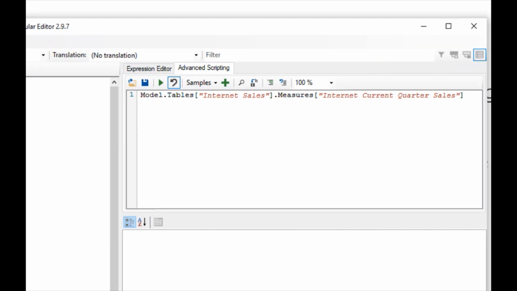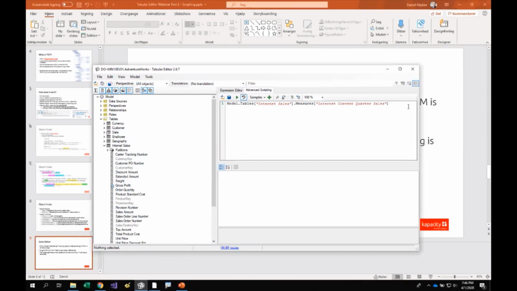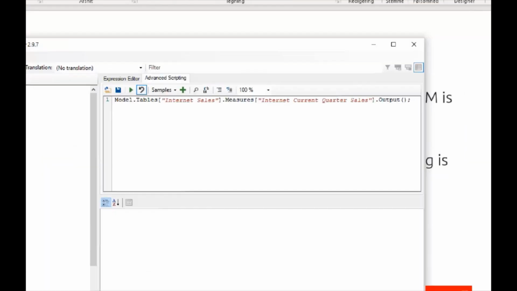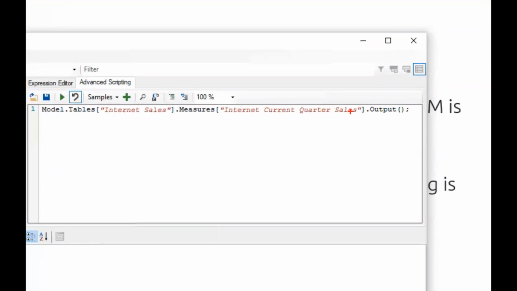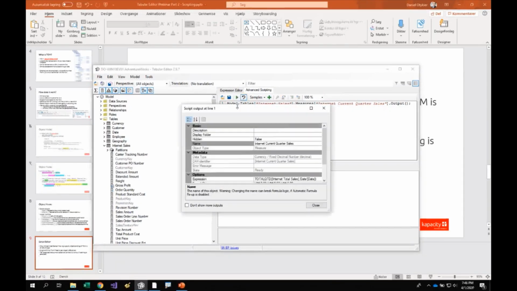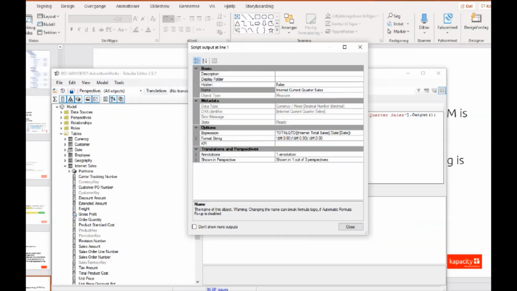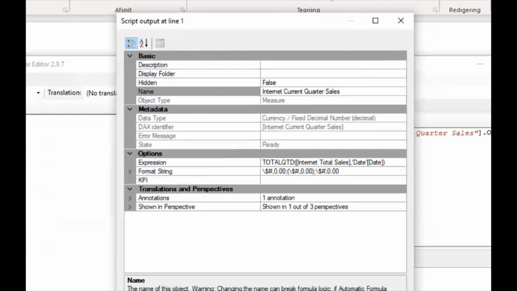What I can do in addition is add a little dot output. Let me just zoom in a little bit once again so you can see. So I add this little piece of code here. This is just telling the script that I want to take whatever is in front of the dot and output it on the screen so I can see what I'm working with. In this case, if I run the script, it'll show me this window that basically represents all the properties of this particular measure.